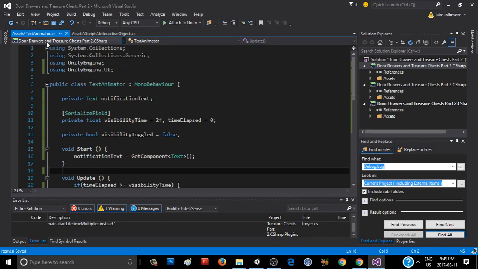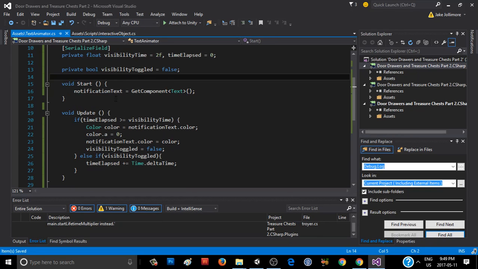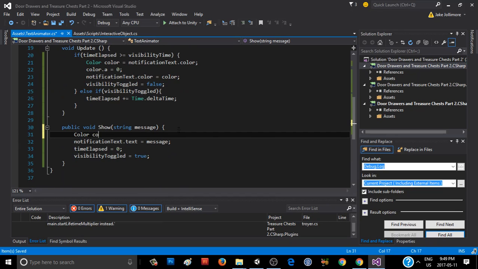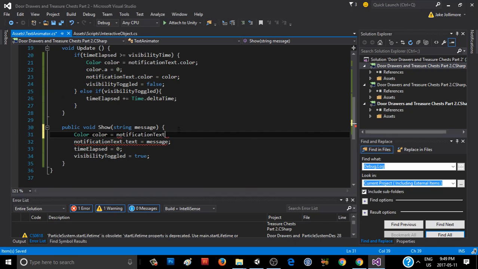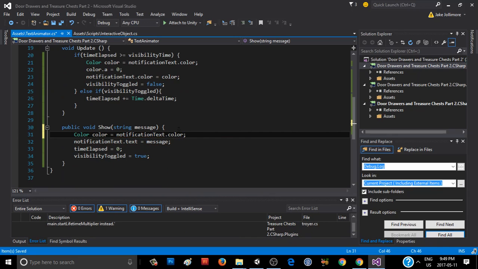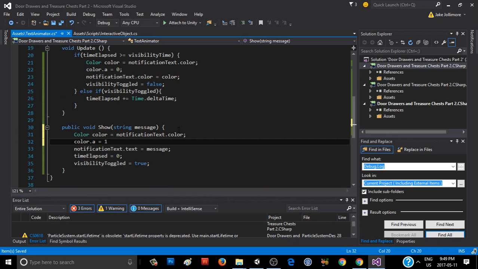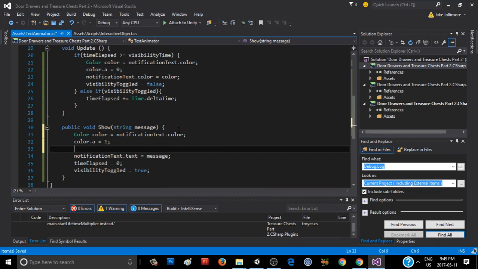And also there's something else we didn't do in our notification text color. We want to say here color, just as we did above, equals notification text dot color. So we take the color from the notification text to keep it as it is. And we say color dot a equals 1. And then we say notification text dot color equals color. So this will show our color.